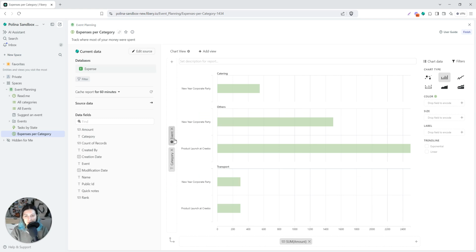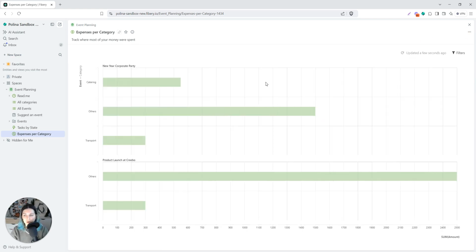If I reorder those fields here, then the grouping will be done first by category and then by event. So based on the use case you have in mind, you can define which order will work better for you.